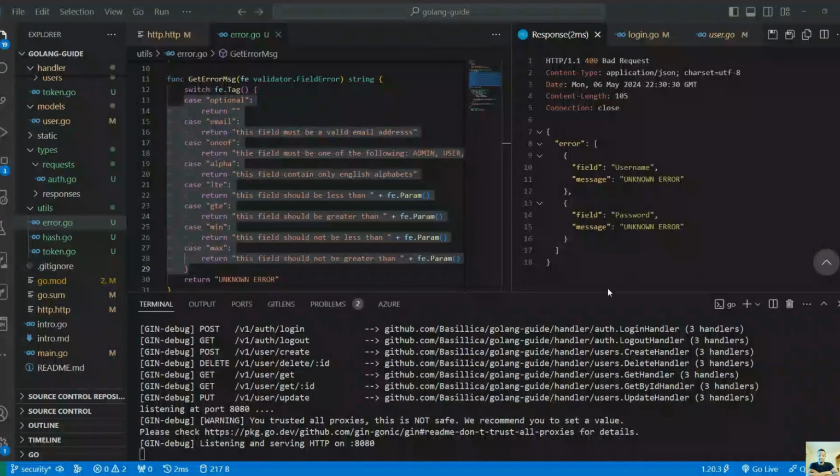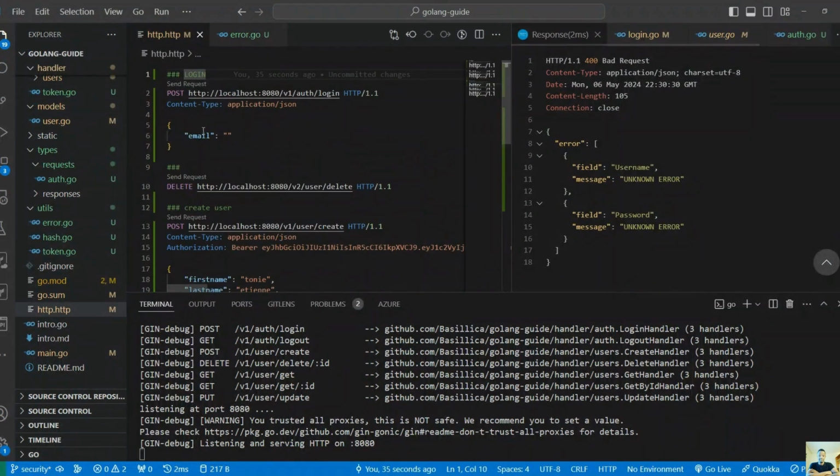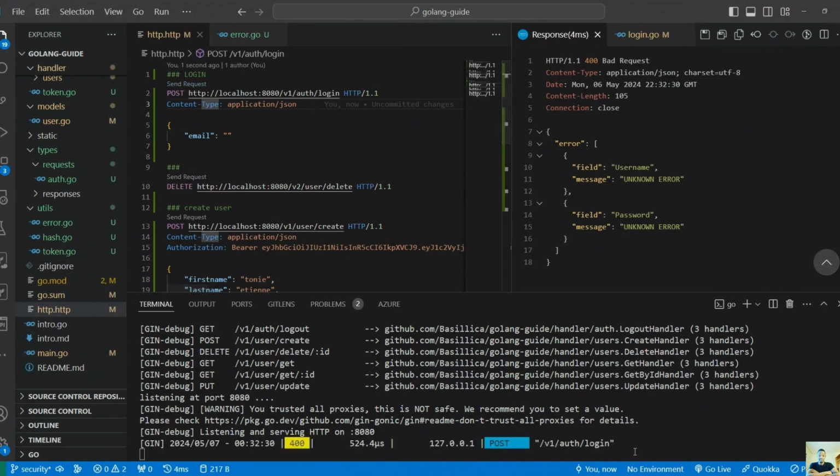So if you look at what's happening now, if we go back here, you would see that this request is not even passing through anymore. So it just gets blocked over here, and it's always telling us bad request. And then if you look here, the error says failed username, and then it shows our unknown error over here.